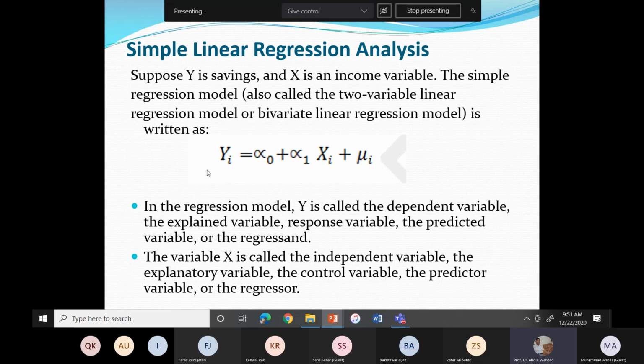Now in mathematics, we study exact relationships. In mathematics, we have y equals alpha naught plus alpha 1 x i. That's all. That is an exact relationship. But in econometrics, we study inexact relationships. We also introduce an error term, because we know that saving not only depends on income. There are many other variables on which saving depends. So this error term will take care of all those variables that are not included in this model as explanatory variables or independent variables.